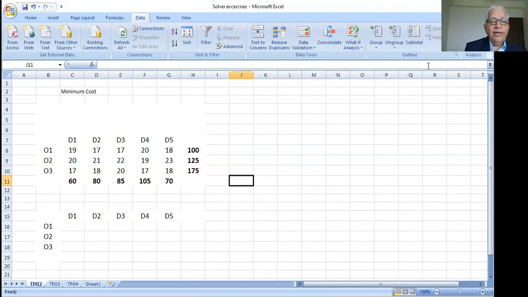Okay, fine. So coming back to the problem, this is O1, O2, O3, 3 origins by D1, D2, D3, D4, D5, 5 destinations. So a 3 by 5 problem, which is a balanced problem. And this problem can be for maximization or minimization. It does not matter. Here the problem is for minimization. So I'm saying minimum cost. Somewhere in one of the cells, I'm just typing it as minimum cost.